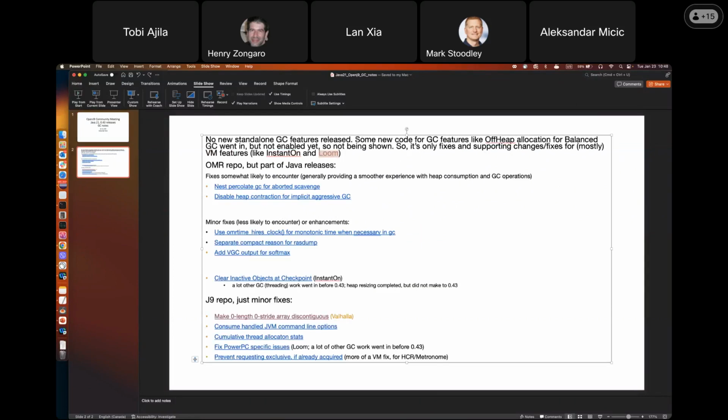But some of the standalone GC features that we've been working on for a while is off-heap allocation for the balanced GC, but that hasn't been released, so I'm basically skipping any changes that we've done there. Anyway, as a part of fixes, not much really visible to the customers.